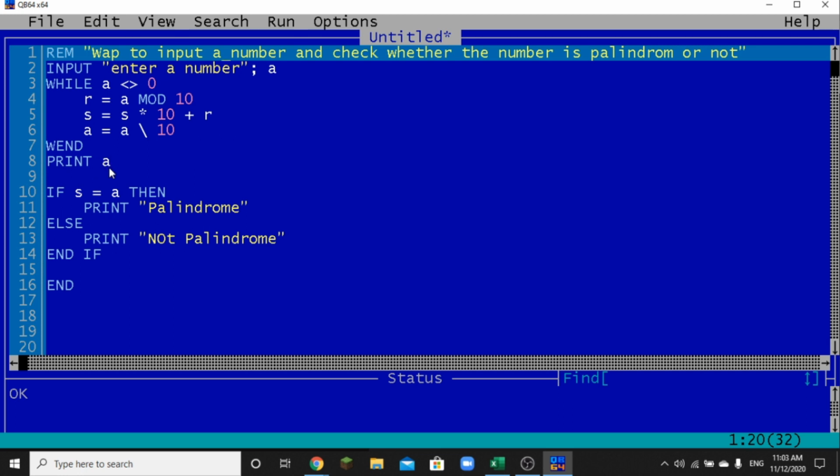So here the S is going to compare, or the reverse of the number is going to compare, with 0. This is 0 after the loop. That's why I have to print A.